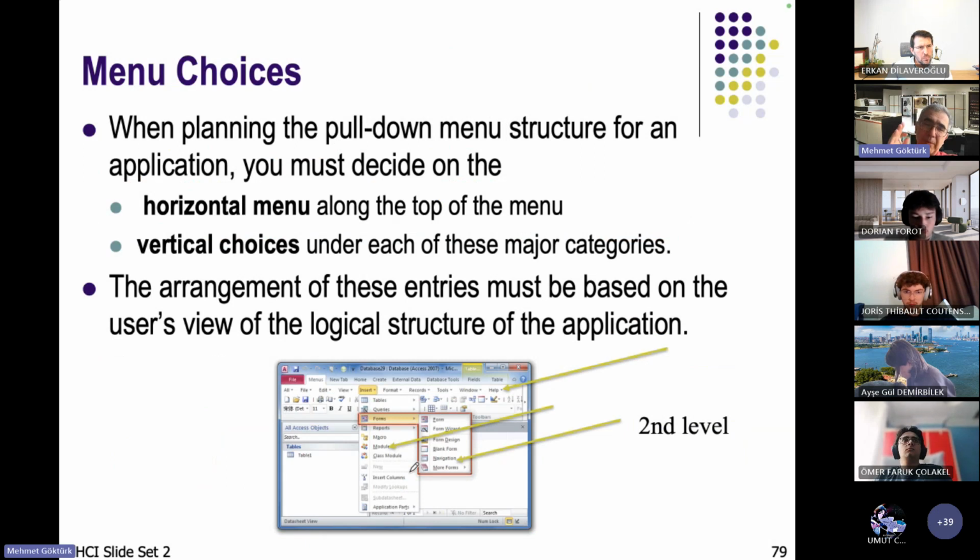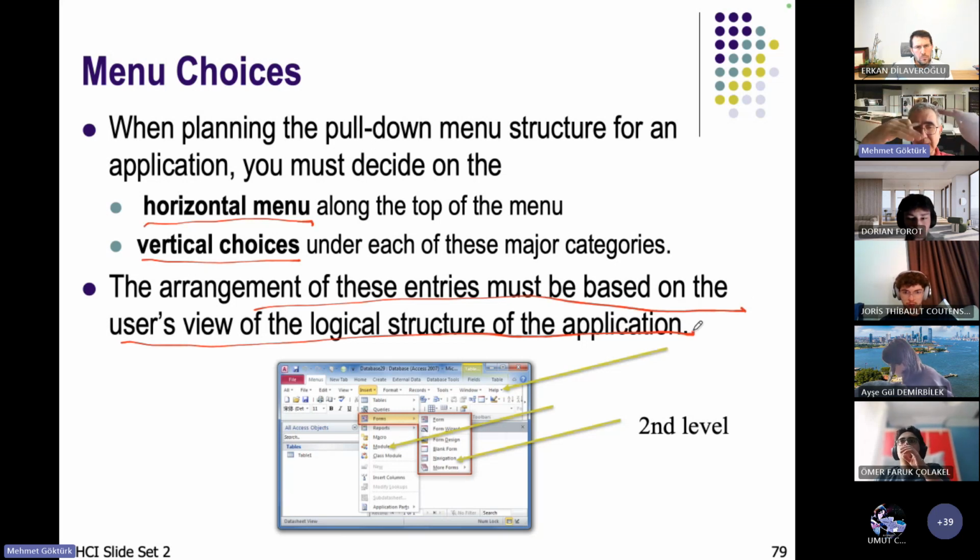Pull-down menus are one type of the menu. There are other types of menus. When planning the pull-down menus for the application, you must decide on horizontal menu titles and vertical choices. The arrangement of these entries must be based on the user's view of the logical structure of the application. So what are we doing? What are the main tasks? What are the subtasks? Main tasks and classes and subtasks must be carefully studied with post-its, brainstorming and arrangement, task analysis. Then the menu structure will be laid out.